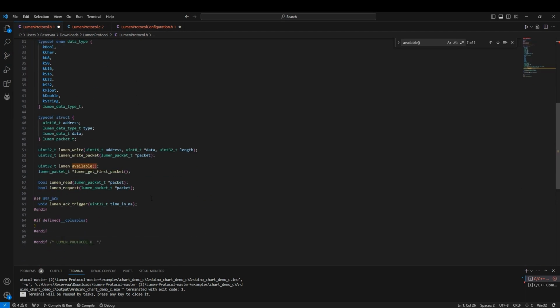Starting with the library functions, the 2 Lumen write functions are used for sending data to the display, allowing you to send any type of data to a display address. The Lumen write packet function sends data by passing a Lumen packet as a parameter. We'll detail what a Lumen packet is shortly in the video. The Lumen write function does the same, but requires parameters such as the address, the data to be written at that address, and the length.